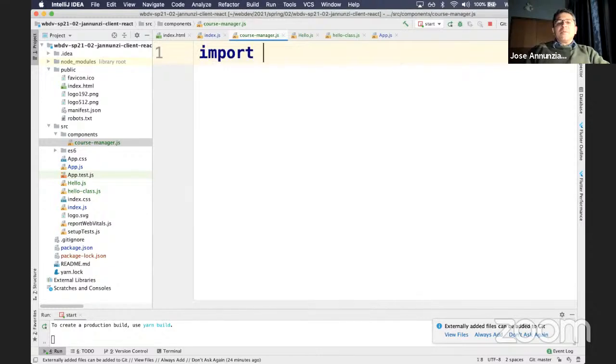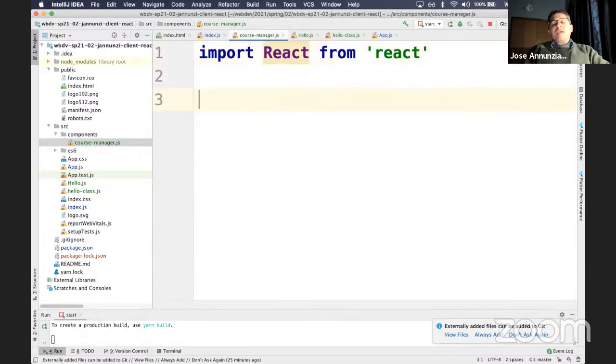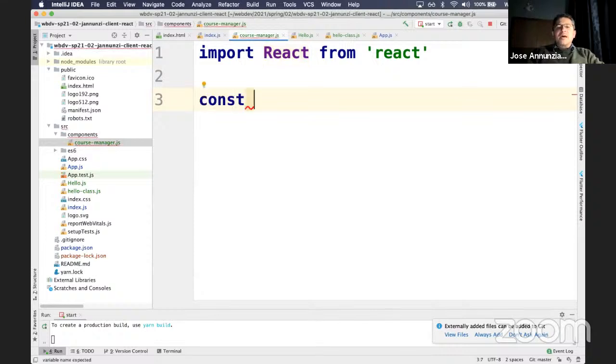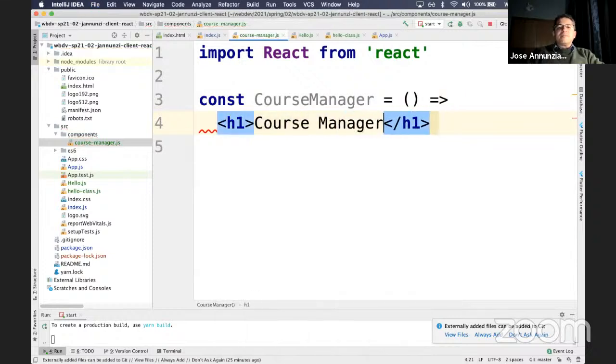We'll say import React from React, right? And here we could use a class component. We can create a class component or function component. I prefer functional components. Up until I need a class component, I'd rather stick to a functional component. So let's create a simple function component that represents the course manager, right? And it's going to come back with an h1 course manager. Okay, and we're going to export this.